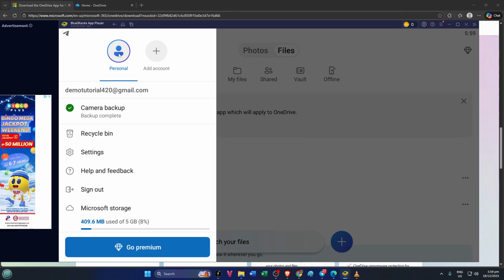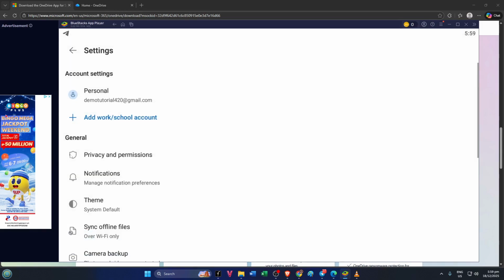Give that a tap. Tapping the Me icon leads you into your personal settings area, the control room for your OneDrive app, if you will. From here, you'll see a list of options. Find and tap on Settings. Sometimes it's tempting to poke around other menus, but Settings is where you'll always find the Sign Out option.